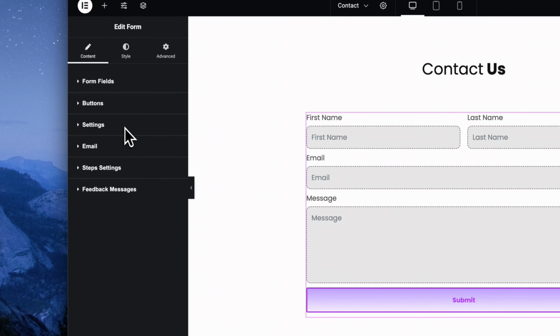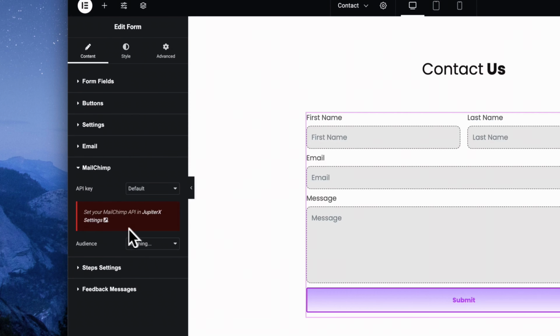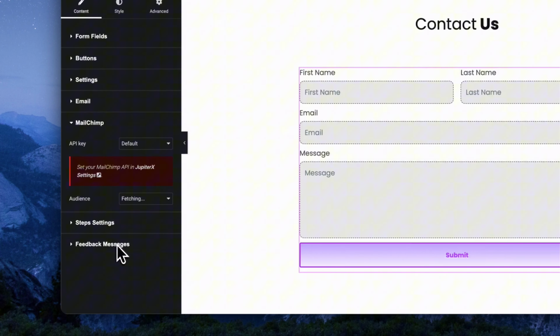I'd like to add a second action for my Submit button as well. Let's say I want a new contact added to MailChimp on Form Submit. So I'm choosing MailChimp as second action. Some actions, such as MailChimp, require extra setup steps. Follow the provided instructions or links to complete the setup.